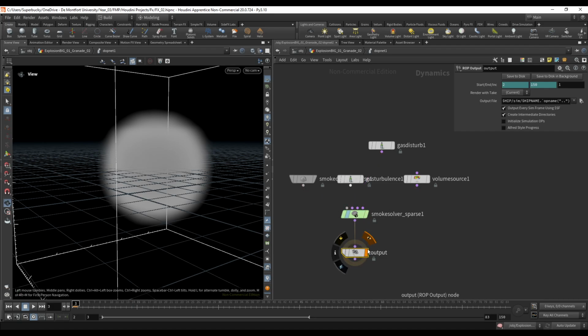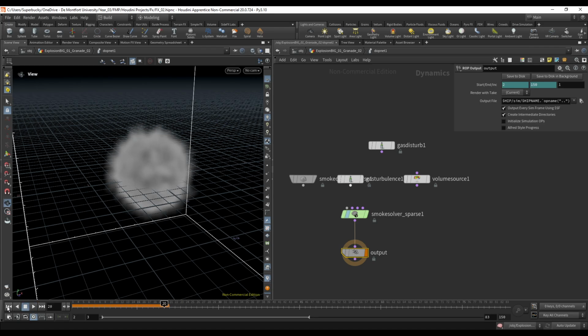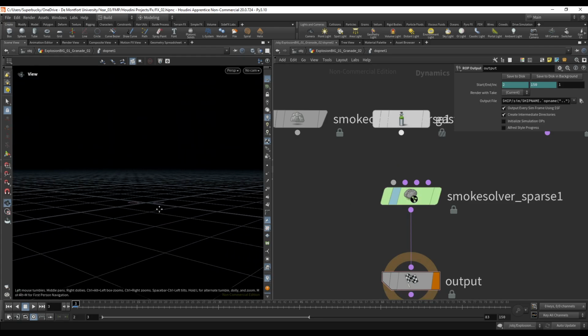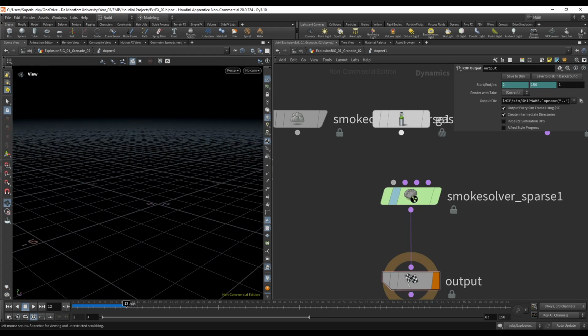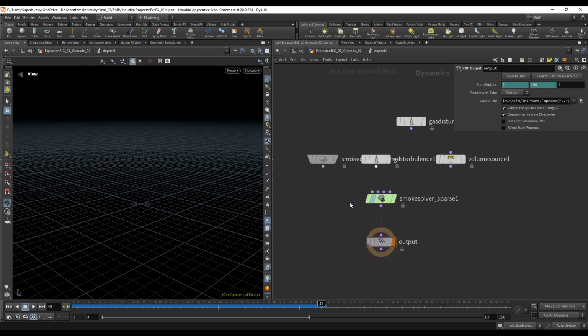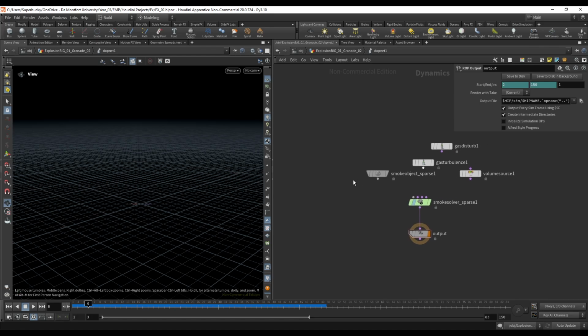If we only output this and play it, oh, it's playing because I have cached the thing. Yeah. So right now it's not playing anything because we don't have anything in the smoke solver. So then we need two nodes.